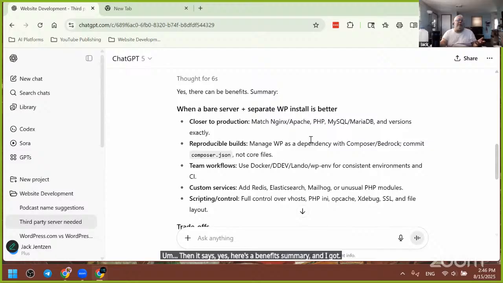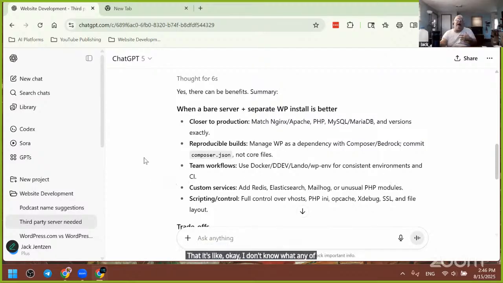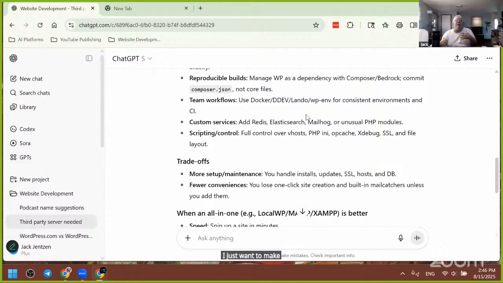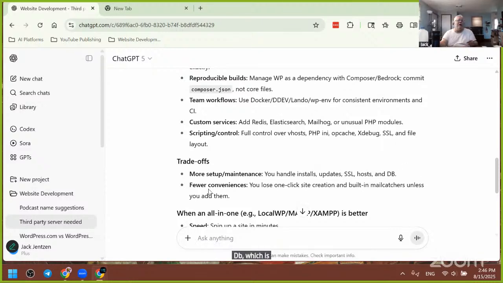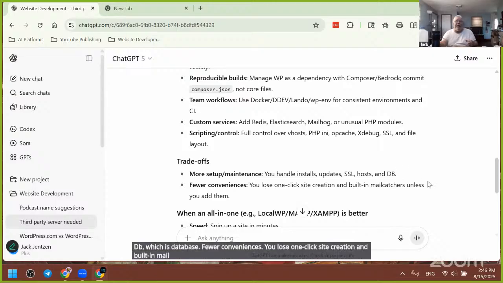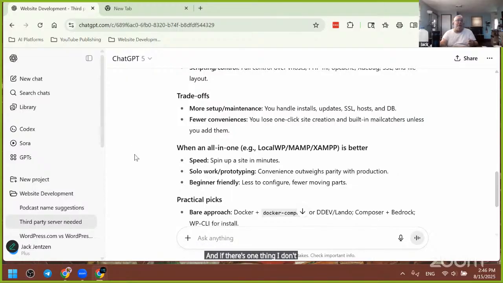By the time I got to the second one, I realized this was so far over my head that it's like, okay, I don't know what any of this even means, nor do I care. I just want to make websites. I don't want to get that deep into it. And then it says trade-offs: more setup and maintenance. You handle installs, updates, SSL hosts, and DB, which is database. Fewer conveniences. You lose one-click site creation and built-in mail catchers unless you add them. And if there's one thing I don't need, it's more stuff to remember to do.